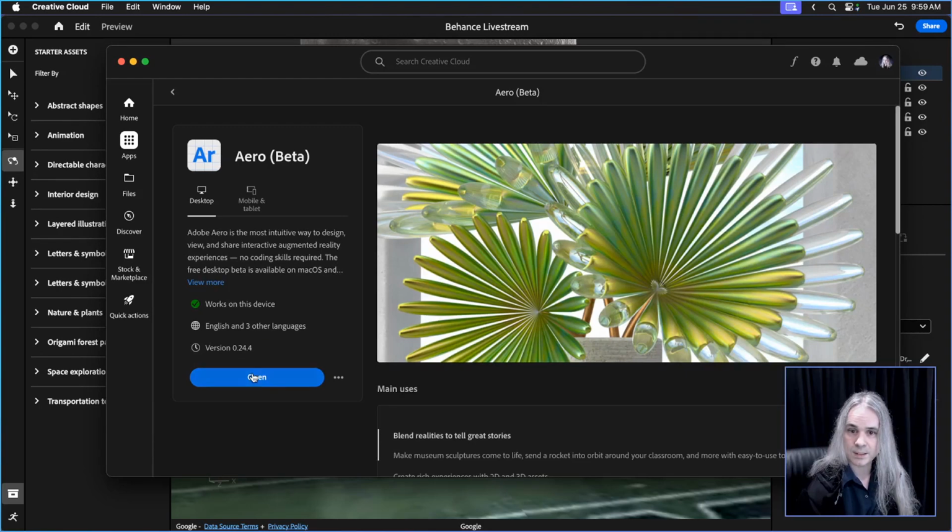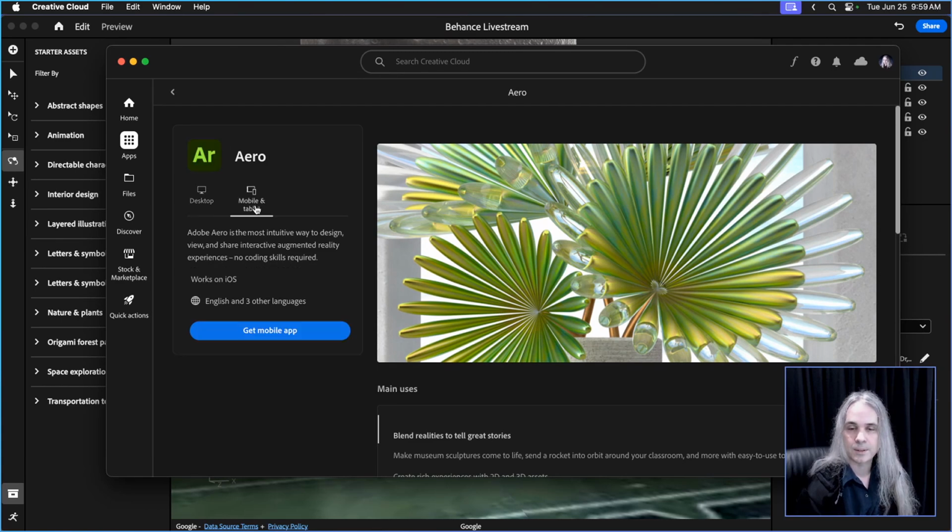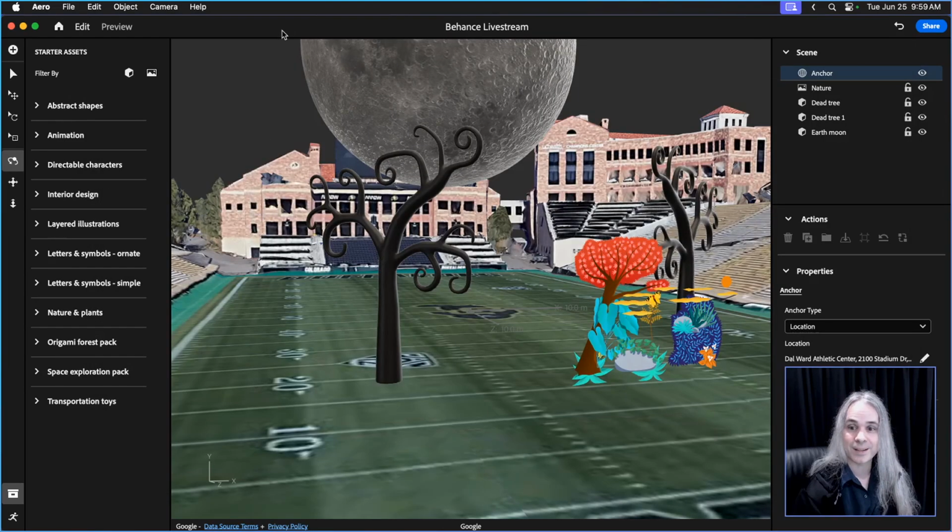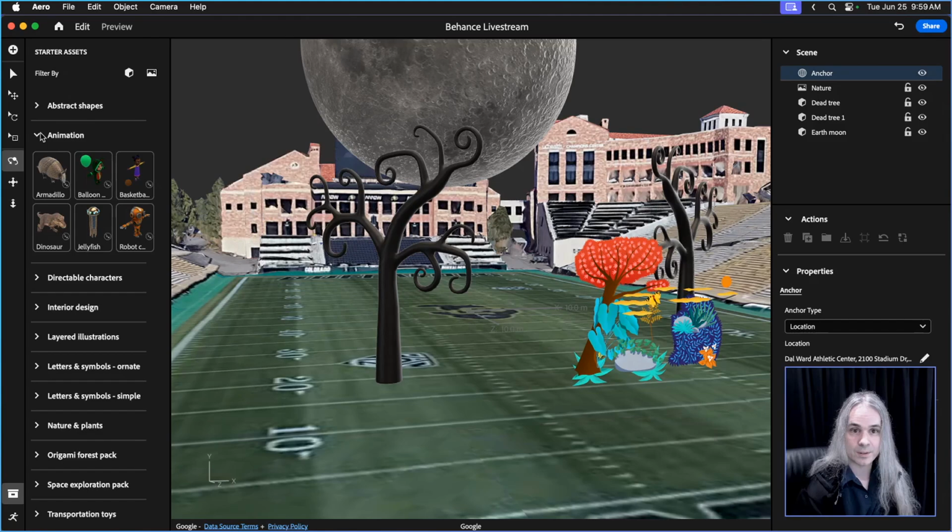And we can see it's version 0.24.4 that has this capability. Mobile and tablet, you know, from here you can click Get Mobile App, enter your phone number or your email, and Adobe automatically sends you a little link to do that in.